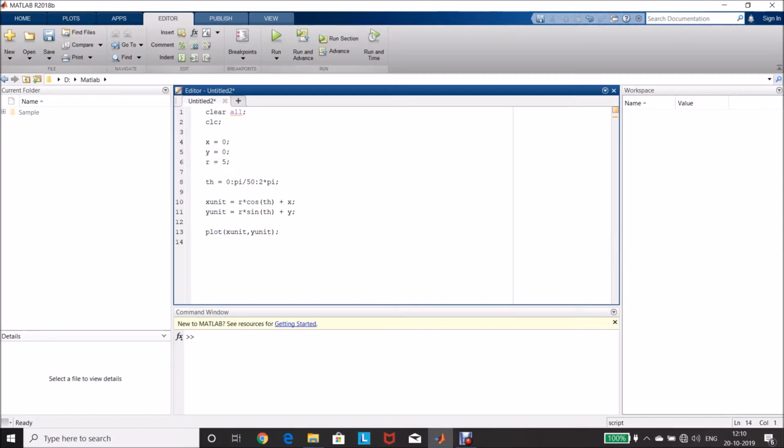Then I am going to give a title for this plot. Title of circle with given center and radius. Yes. Now the script is ready.